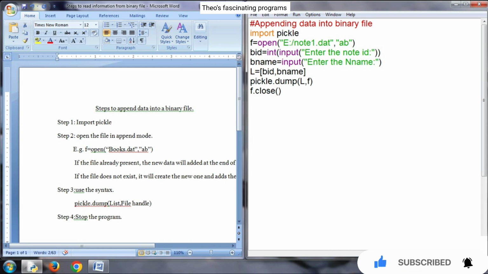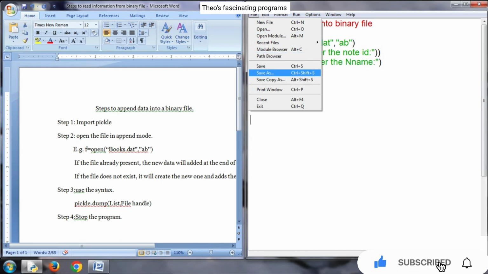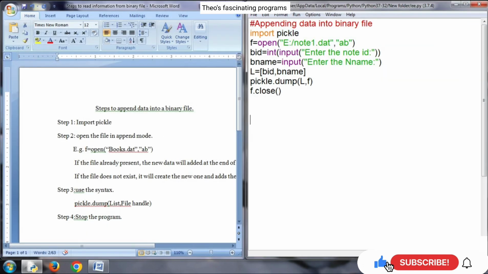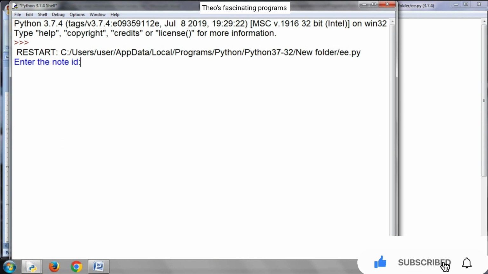So step 3, we have a syntax. According to the syntax, pickle.dump(L, F). L is a list, F is a file handle. Finally step 4, we just close the program. So we just give Save As, give a file name to your file with the extension .py. I gave it as EE and saved my program. Then I go to Run and run my program.